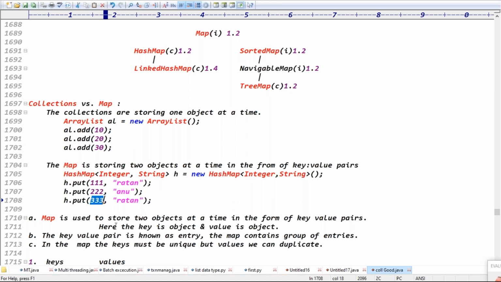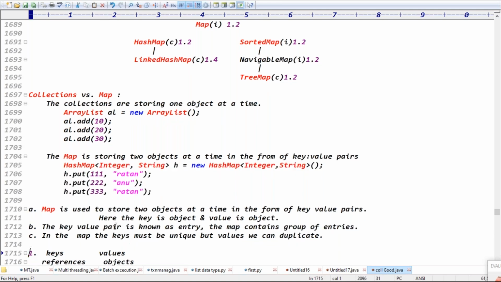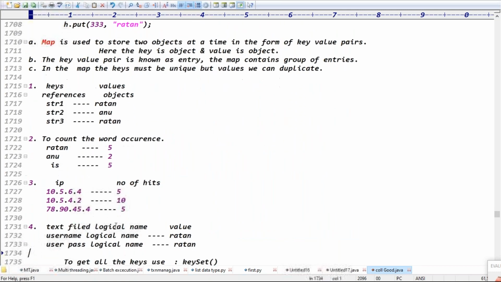Then how many entries does the map contain, guys? The map contains a group of key value pairs, a group of entries, right? Map contains multiple entries, guys. These are key value pairs to store the data.